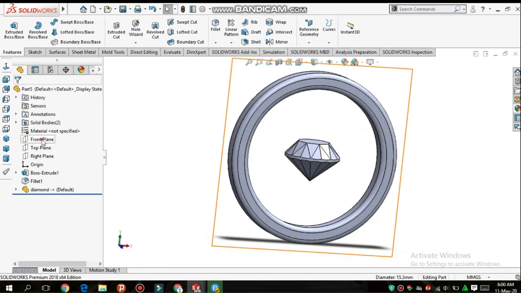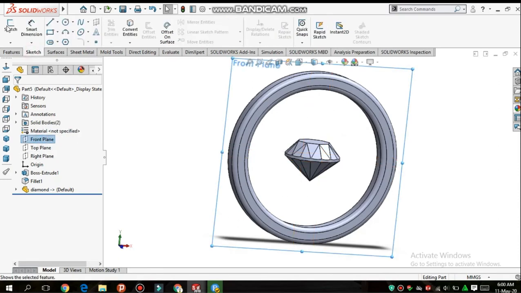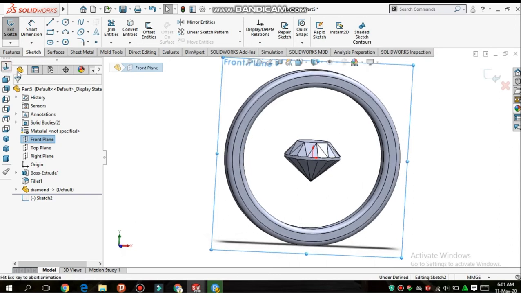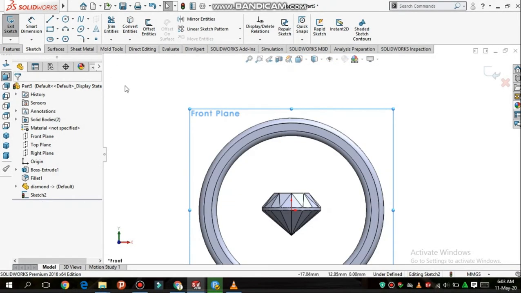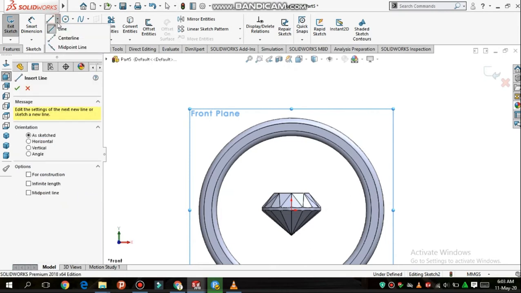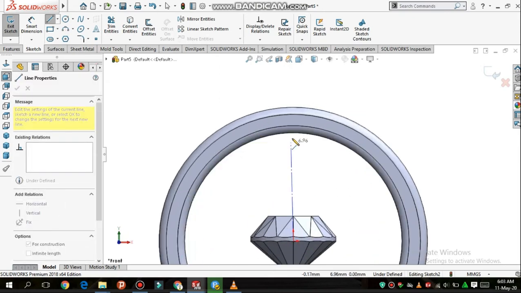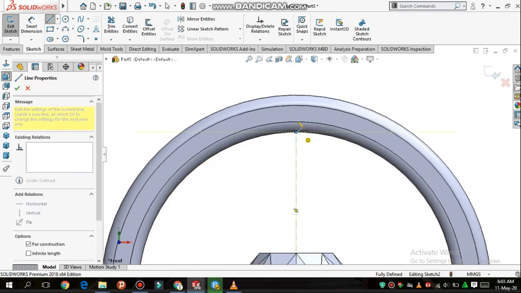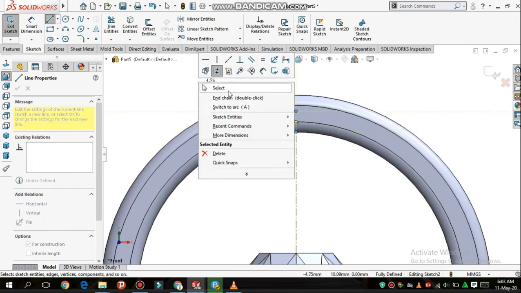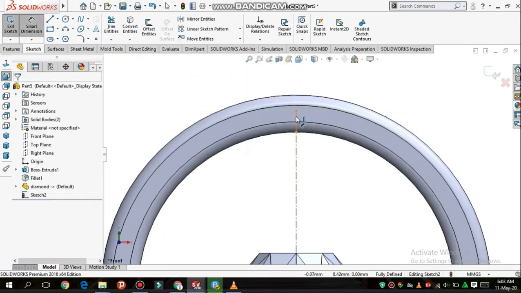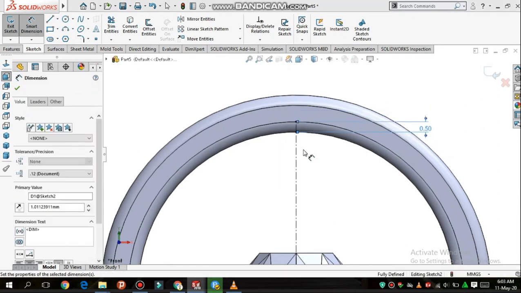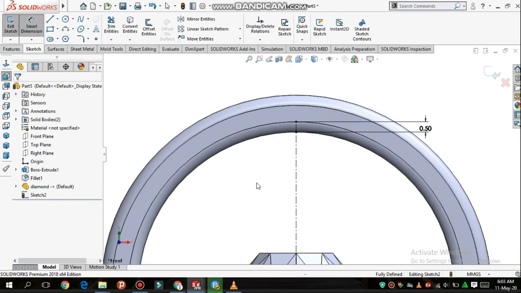Now select the front plane, go to sketch, normalize it. Now I'll select the center line and draw a center line from origin up to here and to that point. Exit from line, smart dimension and adjust the dimension of this line up to 0.5. Now click OK. Now exit from the sketch.